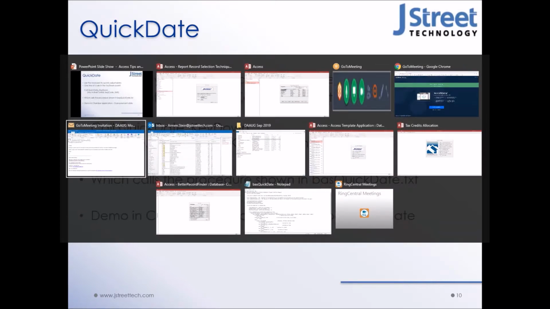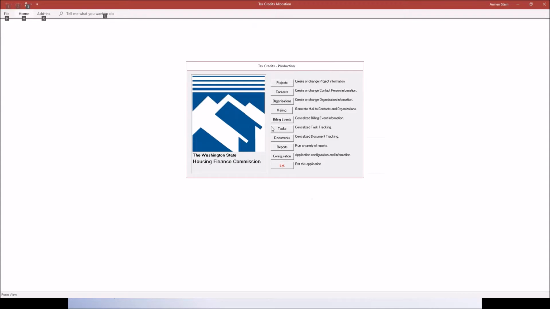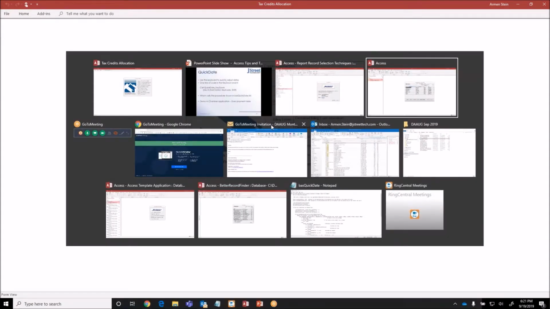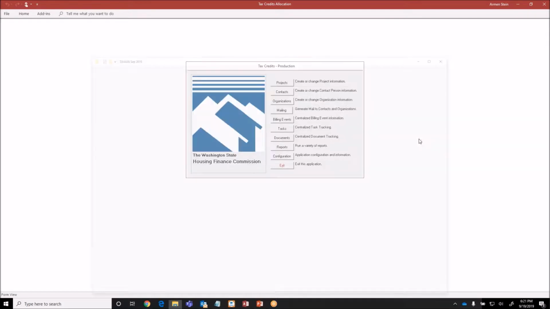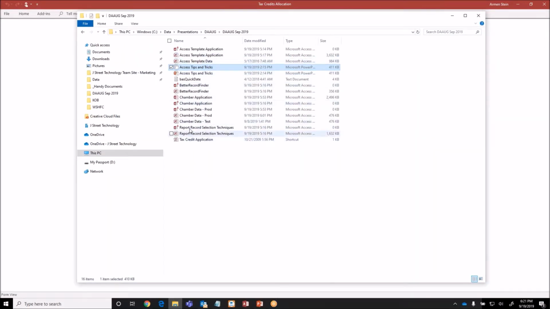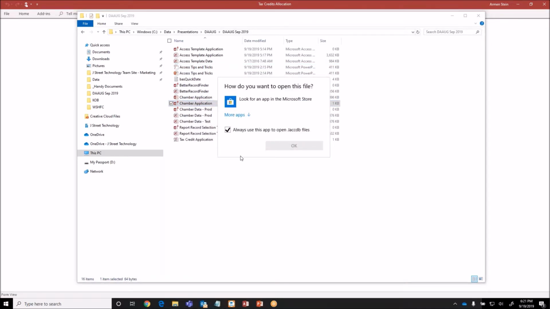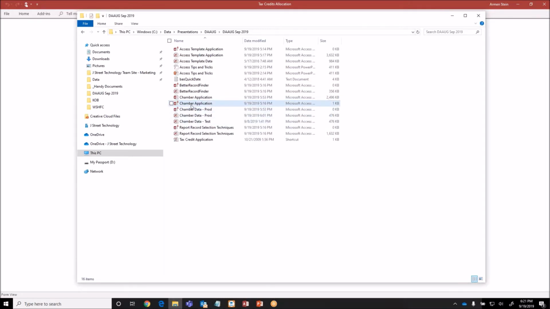Let me go to, let's see here. The problem is I have multiple demos. Let's see. Selection. Oh, maybe I closed it. Oh boy. Here. So what I wanted to show you is the chamber application again. Oh, because that was a lock file. Yeah, it looks like it's still open.